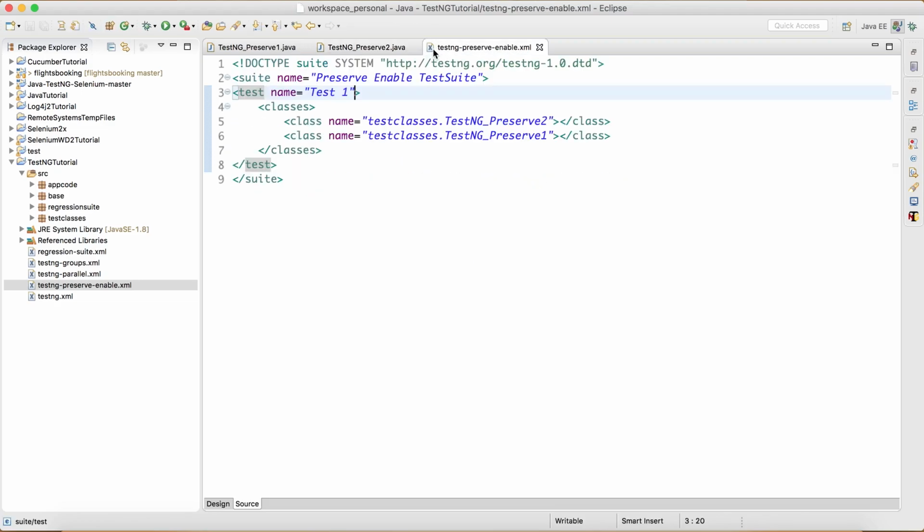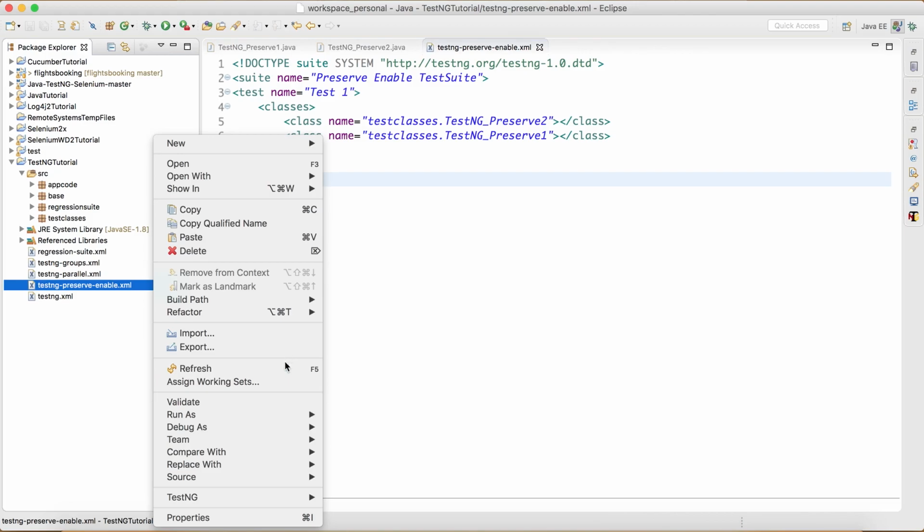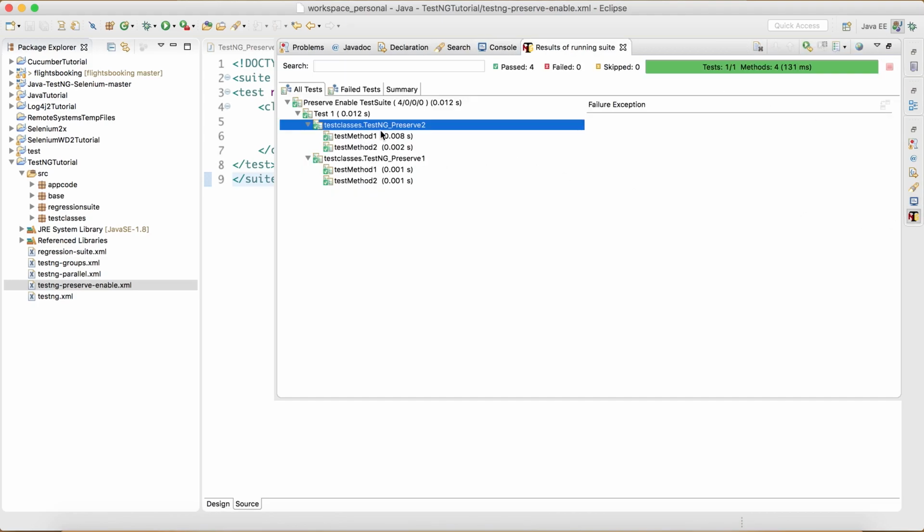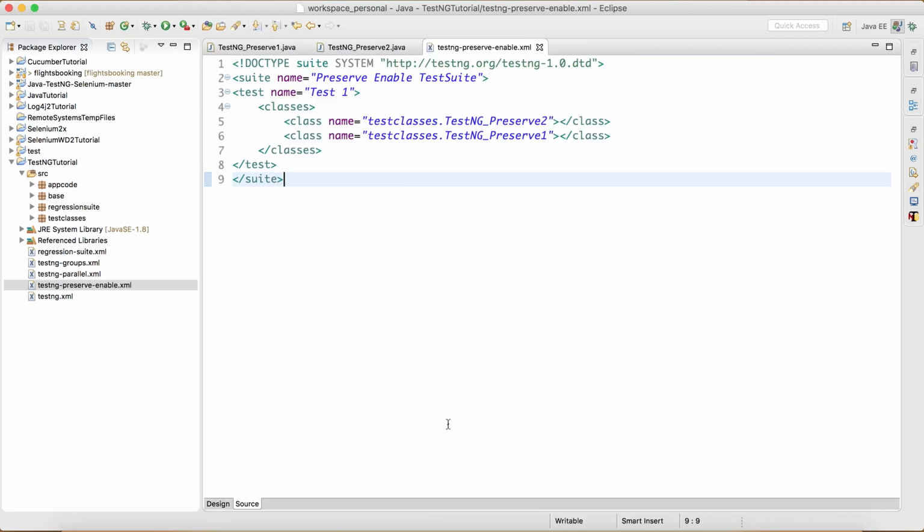Then I created one XML file, named it preserve enable test suite, and the test name is test1. I included both the classes here, test classes dot TestNG_preserve2 and preserve1. So let's try to run this one from the XML file and see how they are run, and then we will see how we can control the order. So run as TestNG suite, and it ran preserve 2 test method 1, preserve 2 test method 2, and both the methods in the same order. And the preserve 2 class was run first, and then the preserve 1 class was run. And this is the order in which we named the classes.